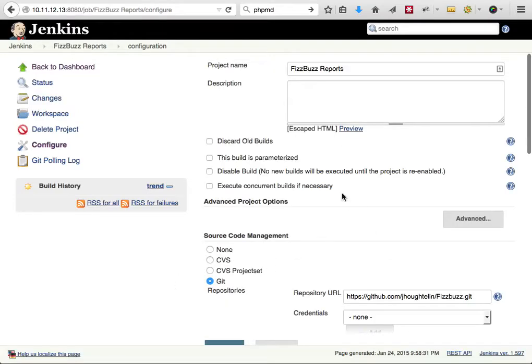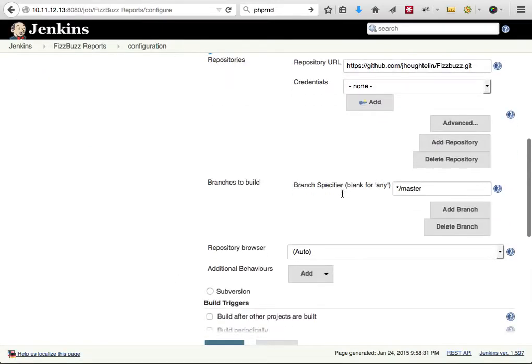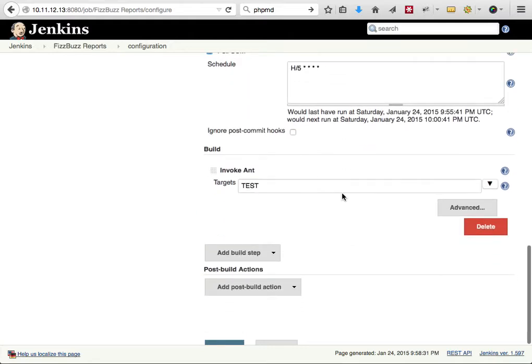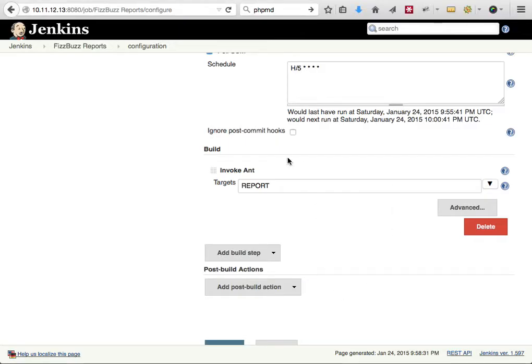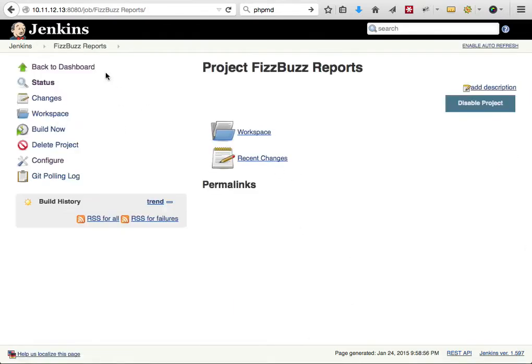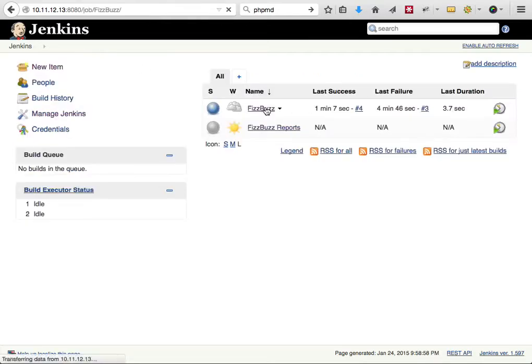Alright, so then it'll have the Git repo and everything like that. Now, instead of just doing test, I'm going to do report, I believe. Yeah, just report, which will run the test. And then once it's done reporting, I'm going to go back to the dashboard.